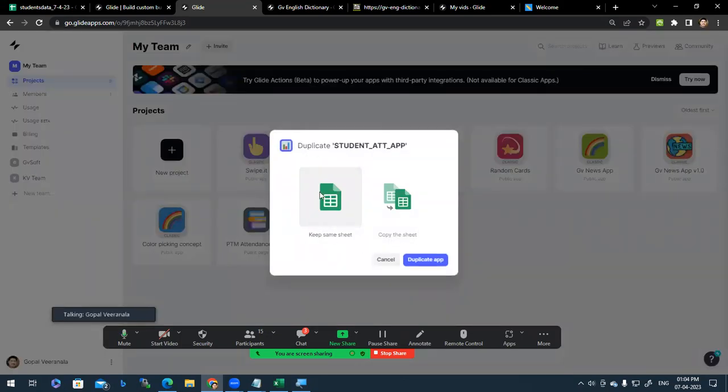Keep the same sheet or copy the new sheet. If you want the same sheet, we have to choose keep the same sheet. The updated data will go to the same sheet. Otherwise, if we want to duplicate the sheet also, then we have to check the second option and duplicate the app.